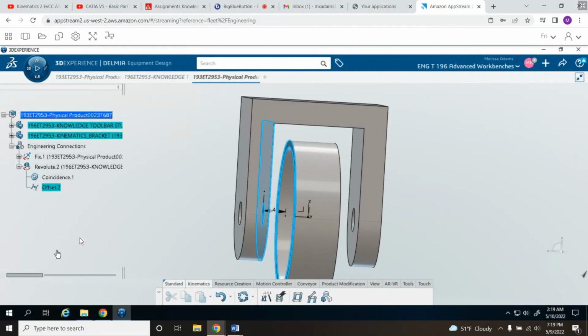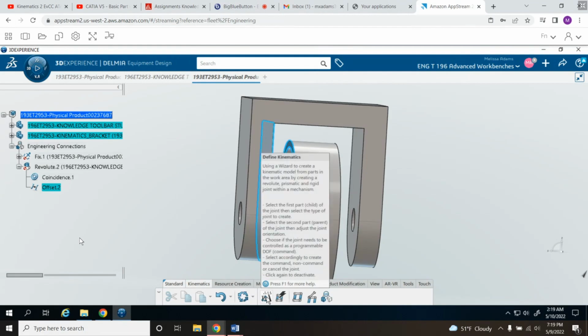Okay, and then what did I have you pick here? Wasn't it that component thing? Put your cursor on the features so you can see what the features are called. No, you have it in the right spot. Yeah. We're gonna define our kinematic.